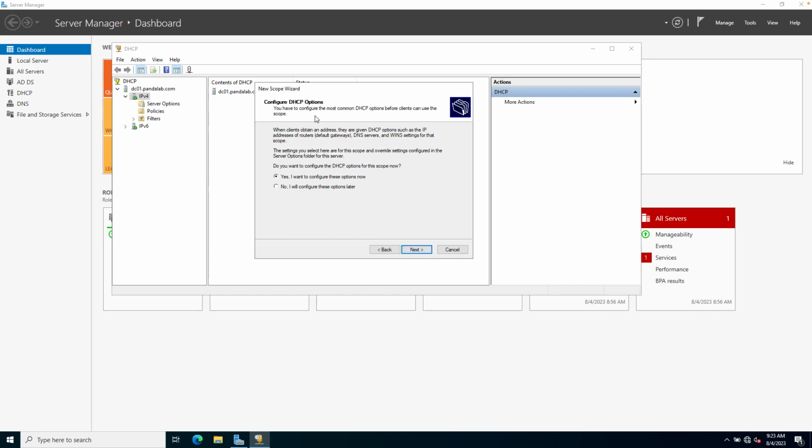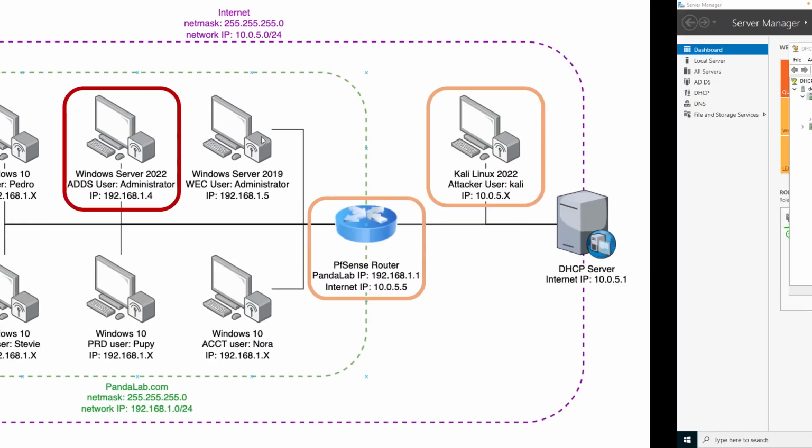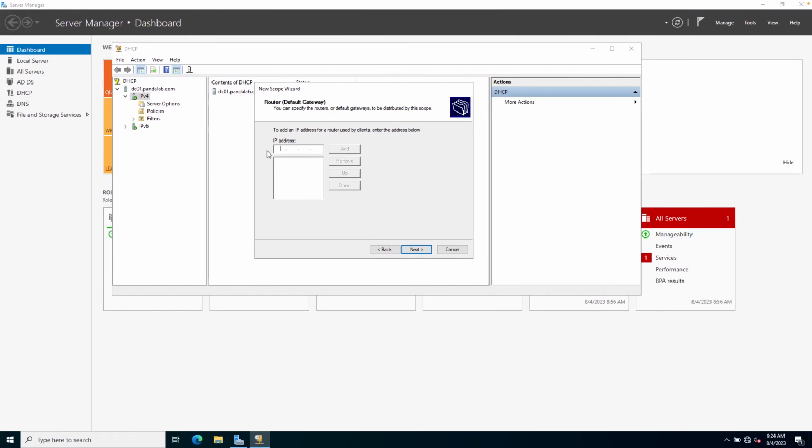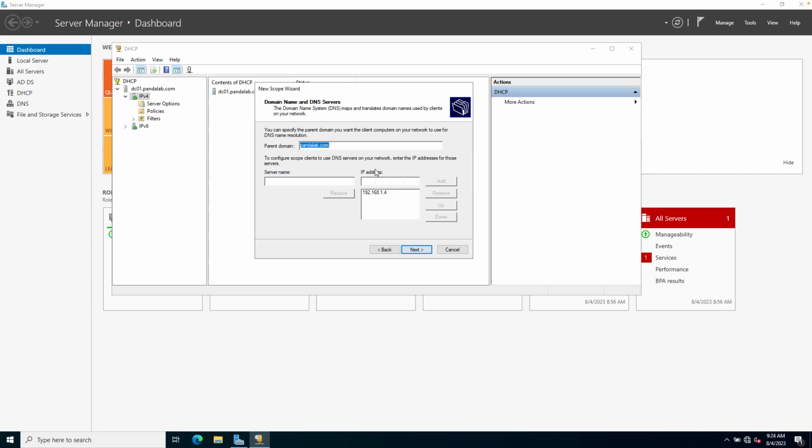And then we need to configure options now. Yes, we want to configure these options for the DHCP server. So let's click on Next. For the router, we need to specify a default gateway. We are going to use the IP address of our pfSense router, 192.168.1.1. So let's go here, 192.168.1.1, and click on Add. Then just click on Next to continue.